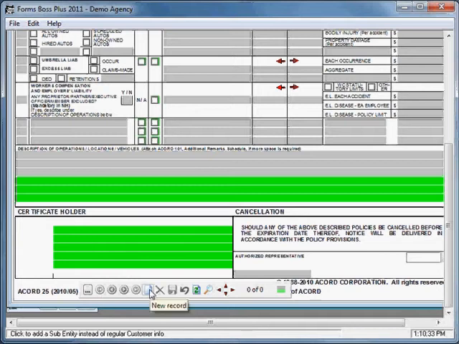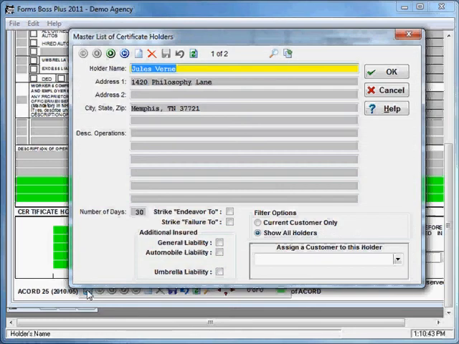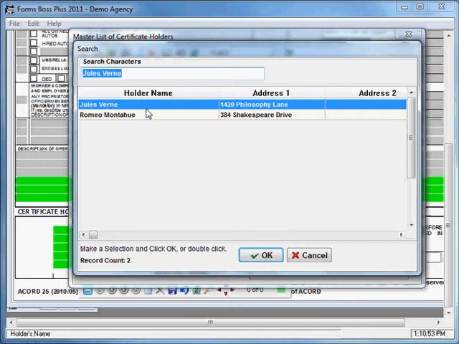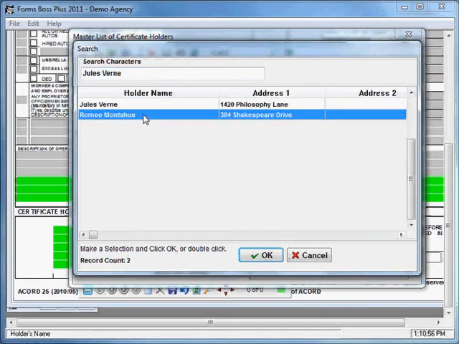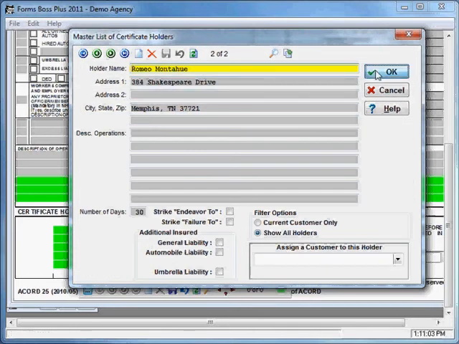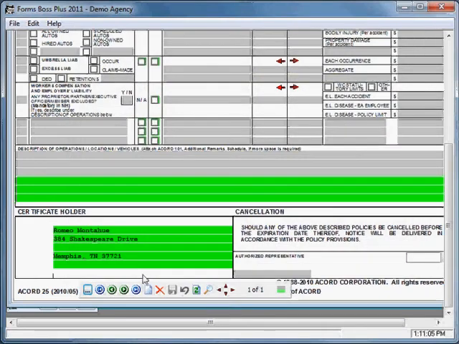First, you're going to click down here in the holder toolbar. You'll click the New Record button. Then you'll click your Add, Edit, Lookup Holders button, and it will pull up your master list of certificate holders. You can find the holder that you're looking for by clicking the Search for Holders button. You can type search characters in there or just select your holder from the list. Click OK. It will take you to that holder record in the master list. And then if you click OK on the master list, it will pre-fill that specific holder into your form.